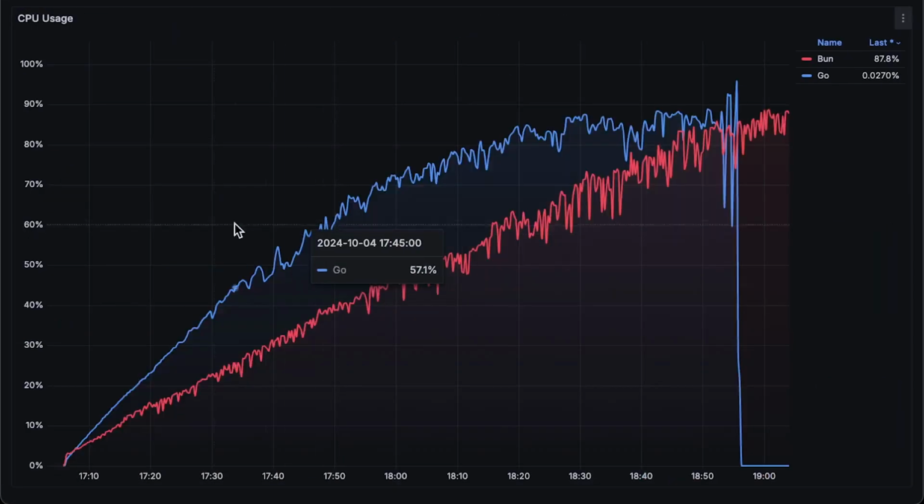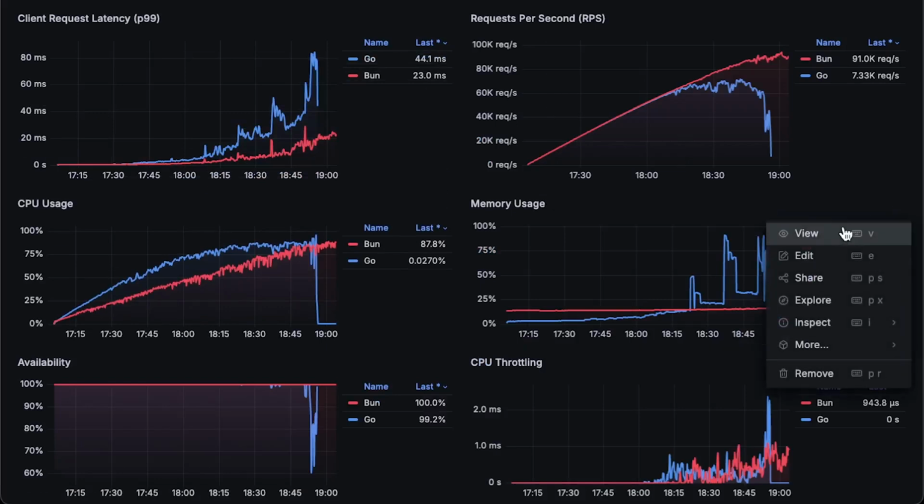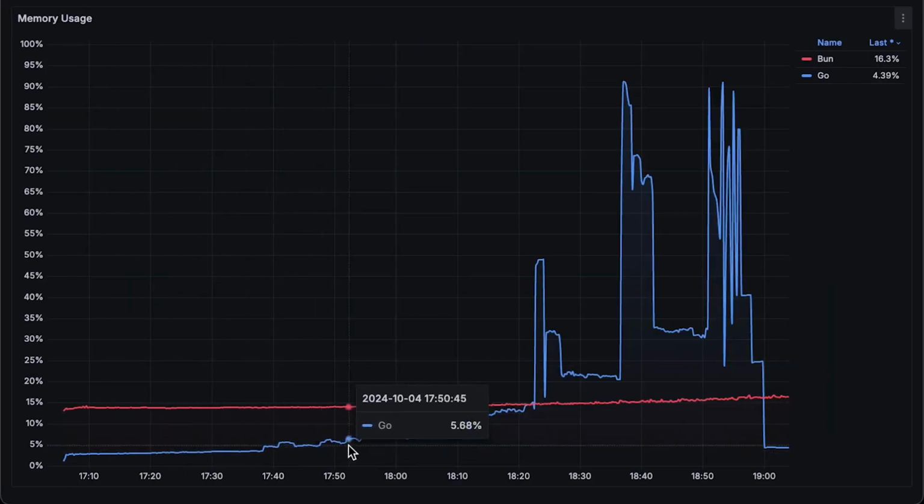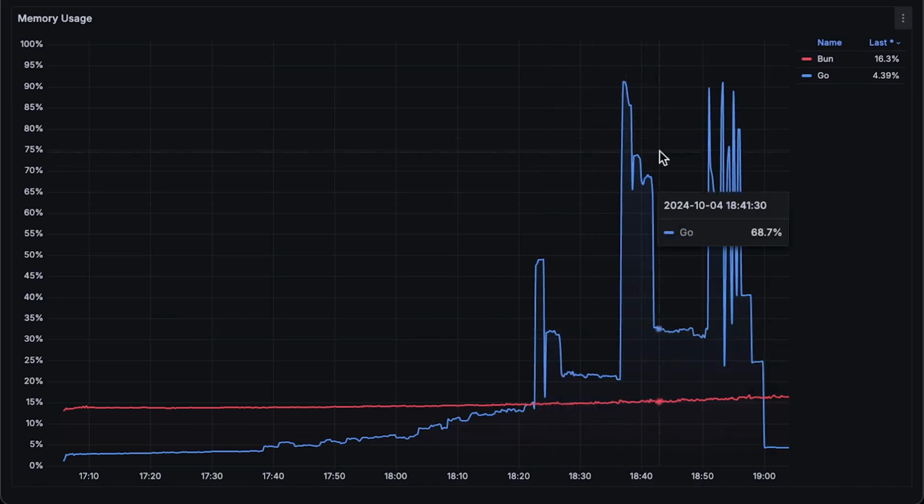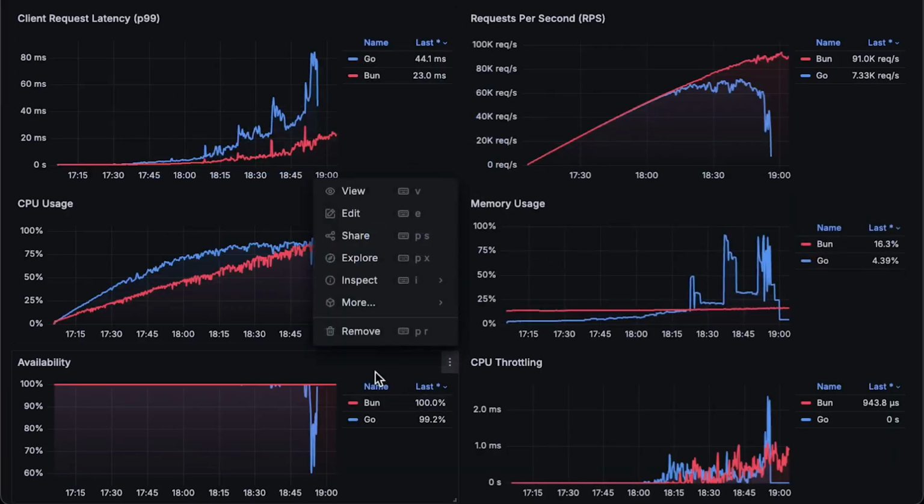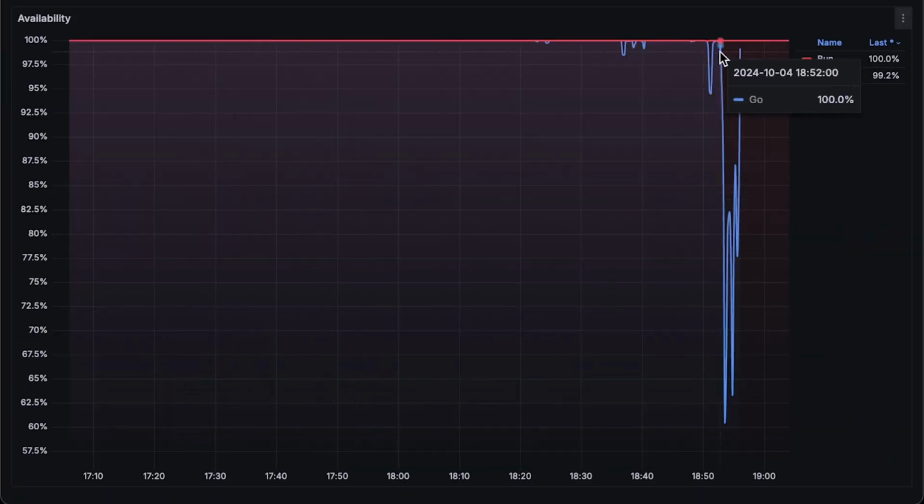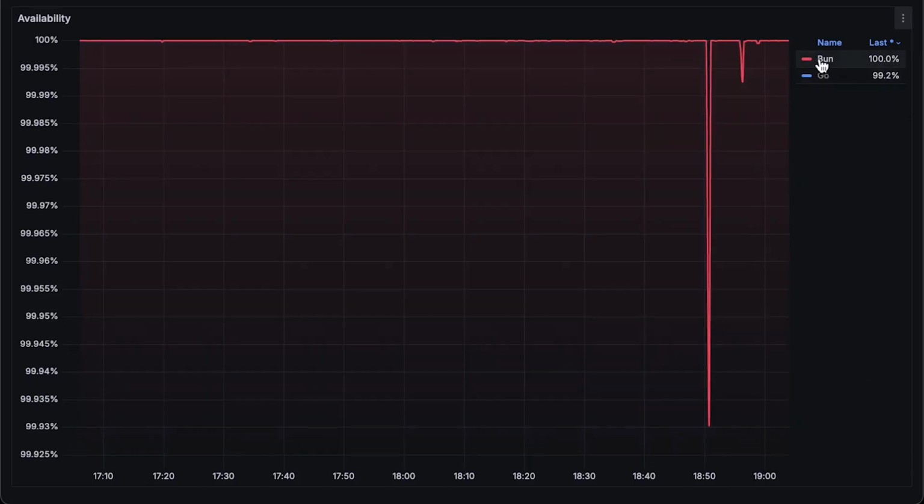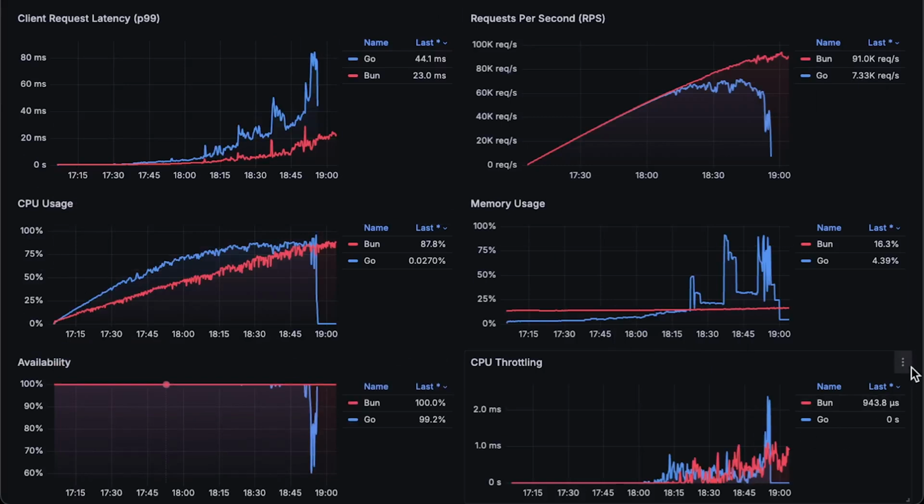Next, we have CPU usage. Then, memory usage. You can see memory spikes in Golang when it's unable to process all the requests and starts caching them. Eventually, memory usage reaches 100% and Kubernetes kills the application multiple times due to out-of-memory errors. After that, we have the availability graph. Finally, we have CPU throttling.